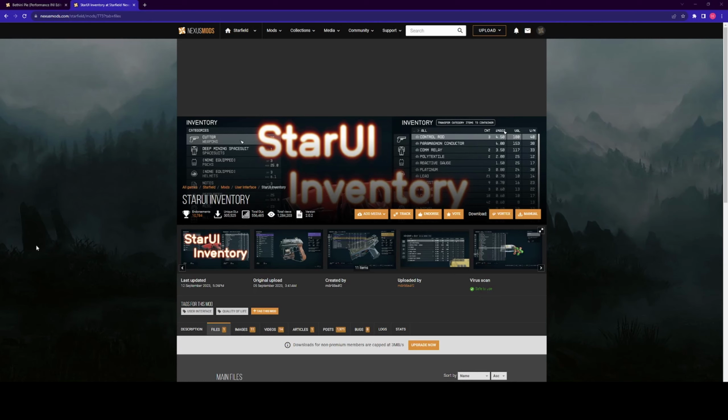This is going to be a guide about how to install mods, in particular interface mods, for the PC version of Starfield using the Xbox Game Pass.